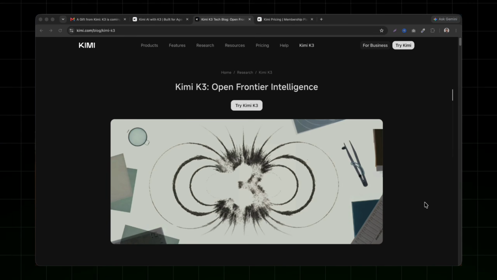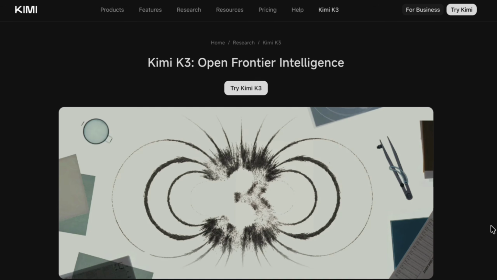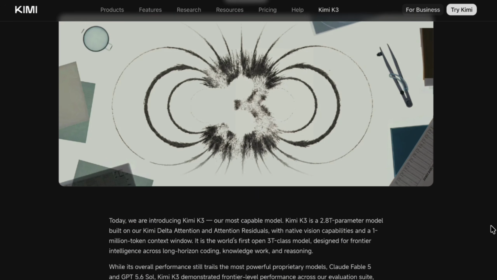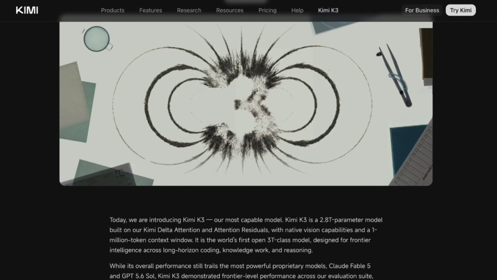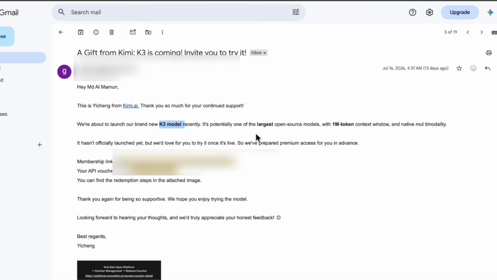Kimi AI recently released their official model, Kimi K3. This is the largest open frontier intelligence model, with 2.8 trillion parameters. Kimi AI invited me to use their recent K3 model, and this invitation is from Yachen. They let me use their premium subscription to try to figure out the capability of the model.